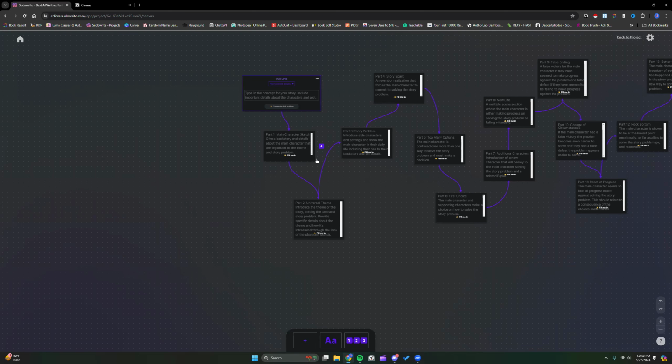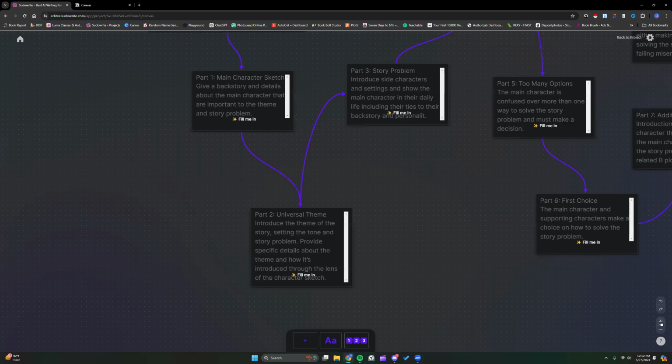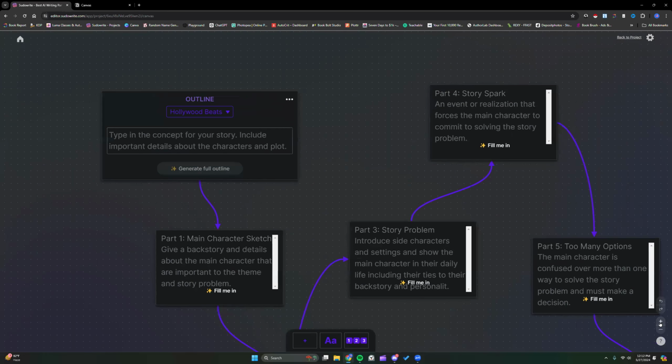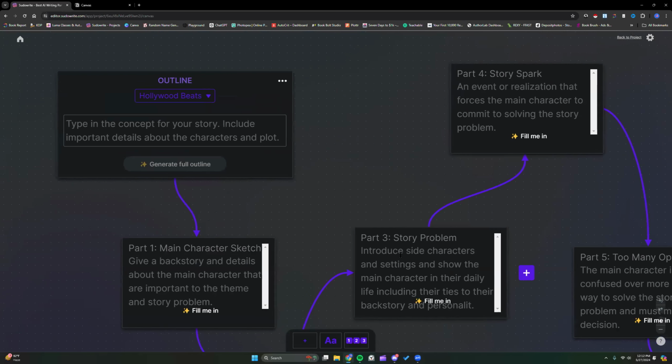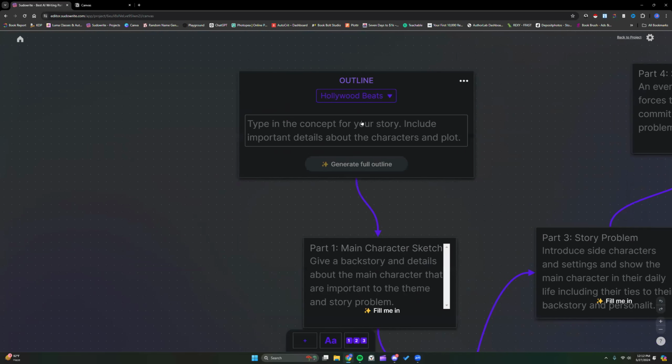All right, so the basics of Canvas. I can just tell it I want a psychological thriller in this box. This is the main concept box. Sorry, let me scroll in. So this is the main concept box. It holds up to 500 words.